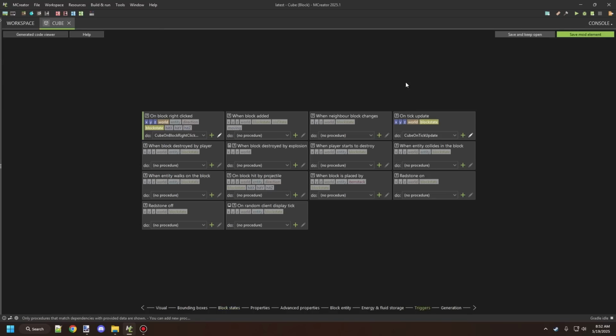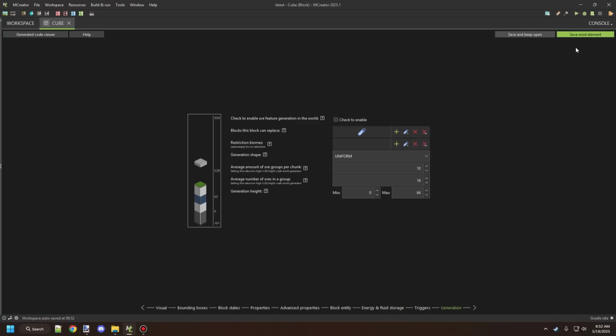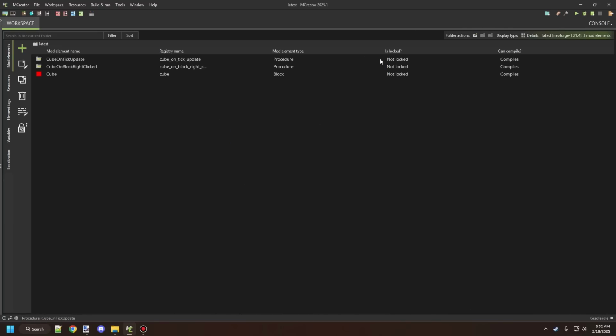Once you've done all these procedures and have everything tweaked like you want, if you have any generation, you can go ahead and save this. Now you should have 2 procedures if you're following the tutorial. If not, then make sure that all your configuration is done first.